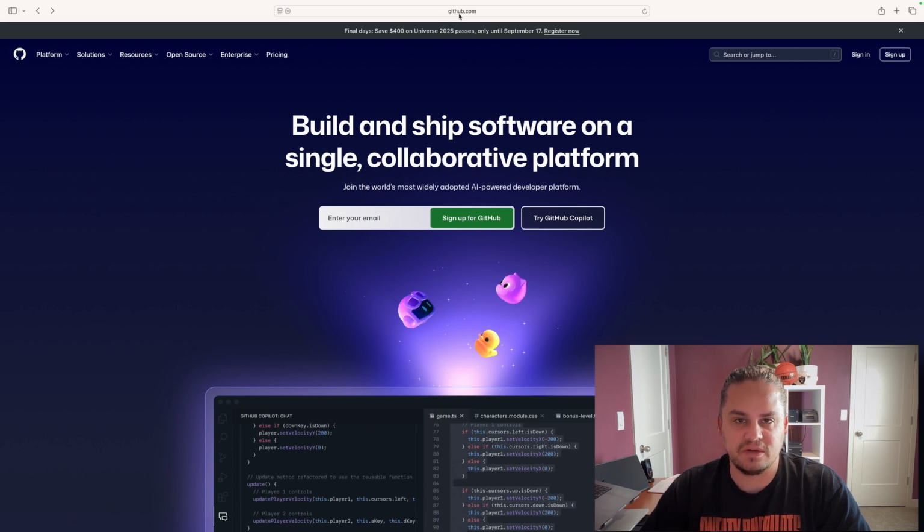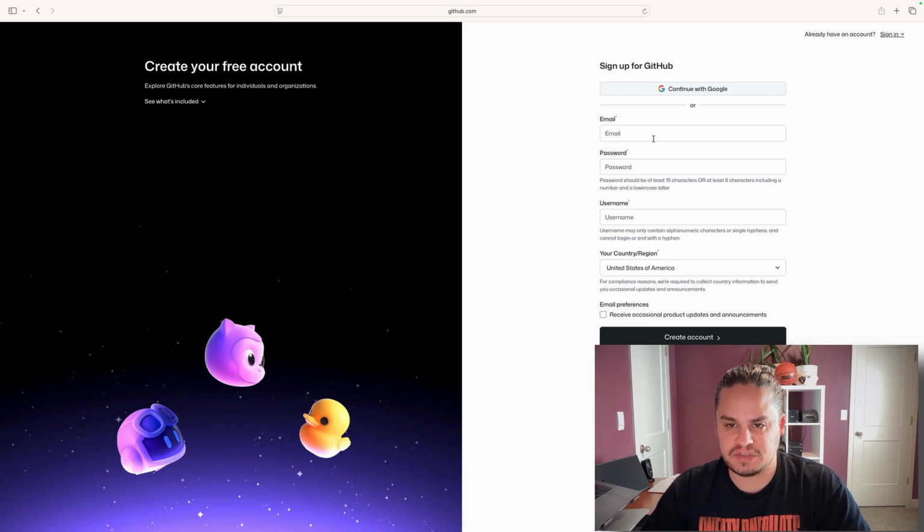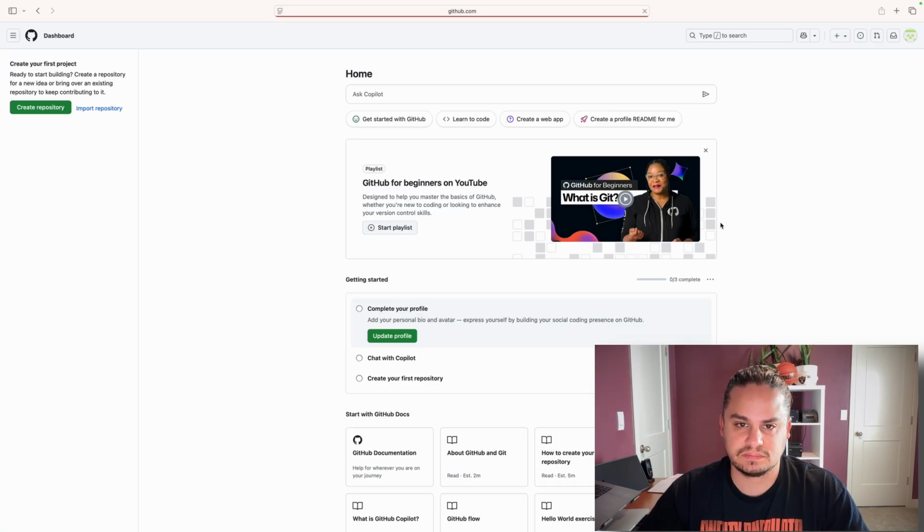So we're going to start right here at github.com. And the first thing that we're going to do is we want to make an account. If you do not already have an account, you're going to want to go ahead and sign up. You can do it either right here by entering your email and hitting sign up for GitHub, or you can come up here to this sign up button, where you can also sign up with your email, select your username, but you can also just continue with Google. So if you have a Google account, you can just hit continue with Google. It will make an account for you. Since I already have an account, I'm going to go ahead and sign in.